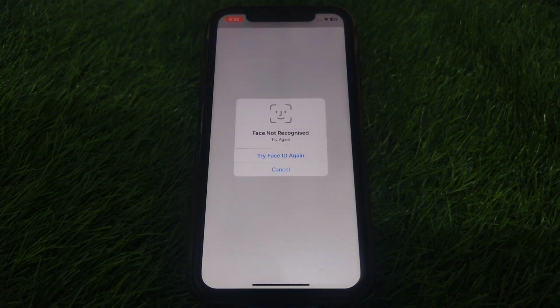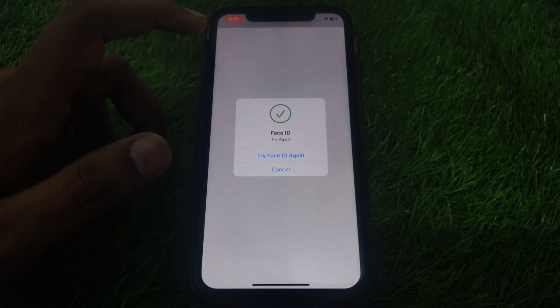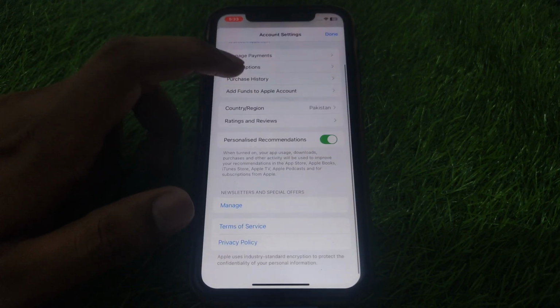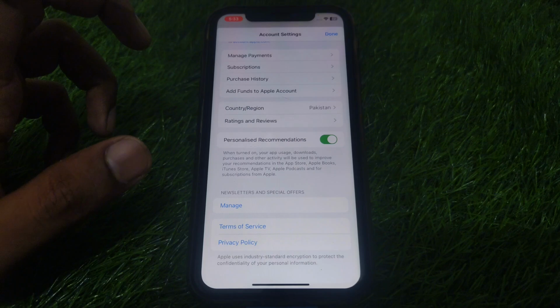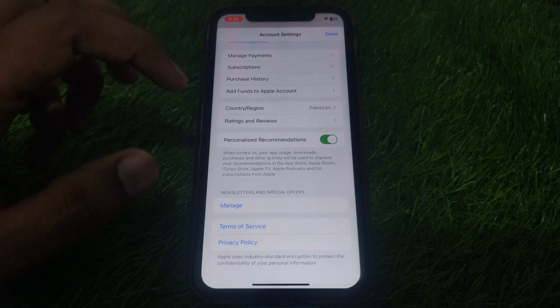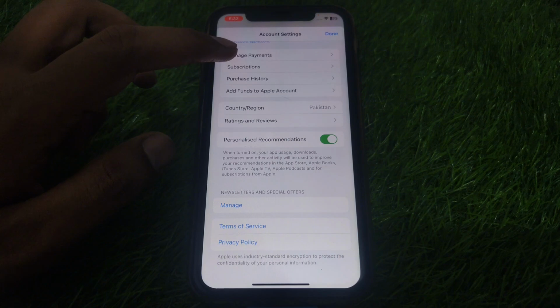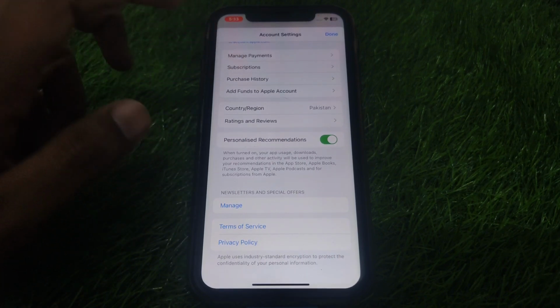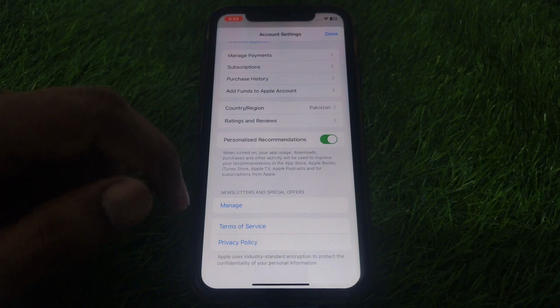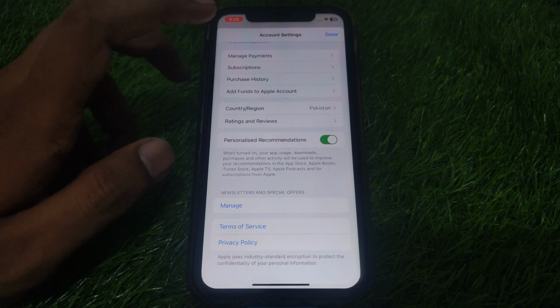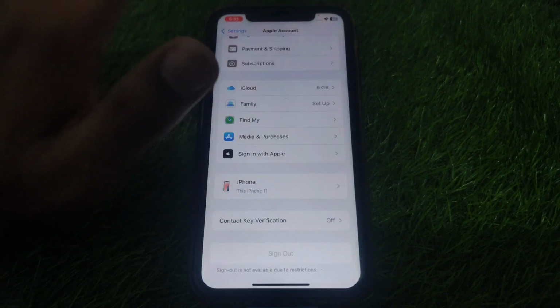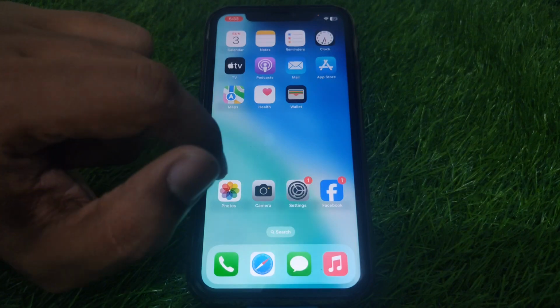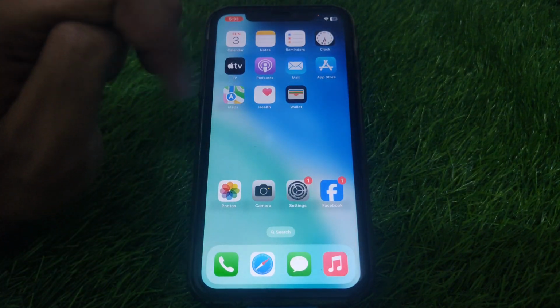Here you can open that settings and check for manage payments, and make sure that you have provided the correct payment methods. After that you can check purchase history and subscription, and if you have any pending payment left, make sure that you clear all the pending payments, and after that you will be able to change country or region. Then try again to change country or region.